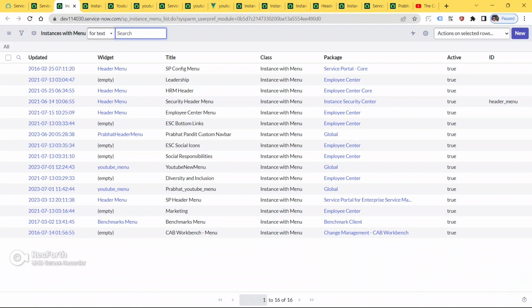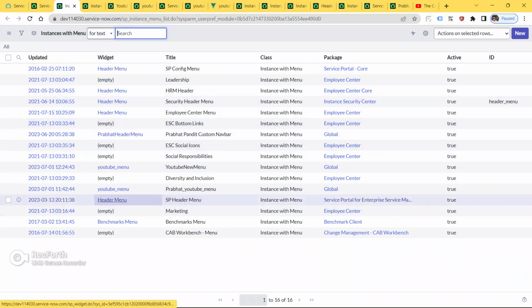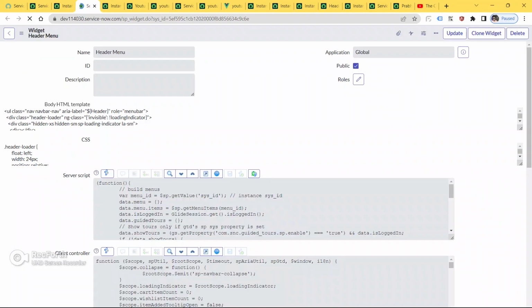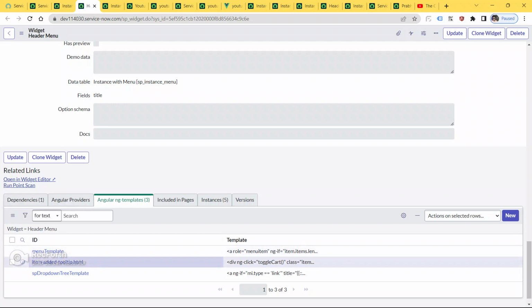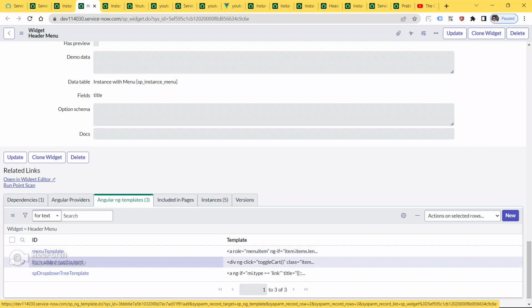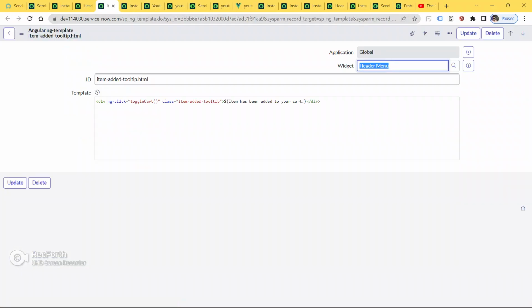So go to the menus only, click on the menus, go here, click on the SP header menu, click here on the item added tooltip.html. Okay, so now we have to copy this template. We have to copy this template and we have to add it.